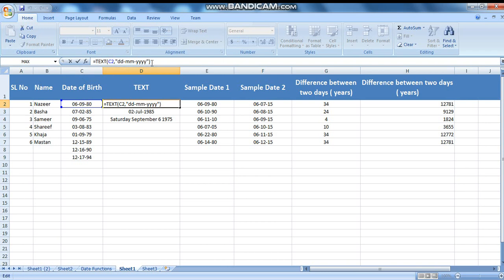So the function that we have to write is TEXT of C2, that is which column we need to convert, and what is the format. Once we specify this format and press enter, that will be converting into the format. See, 9, 6, 1980. Here it is showing 80, but here it is showing 1980 because we have specified which format we need to display. This is the way we can use this TEXT function to convert the date of birth into different formats.